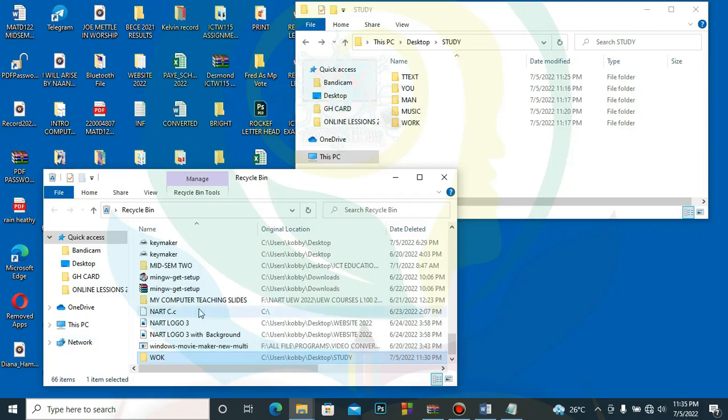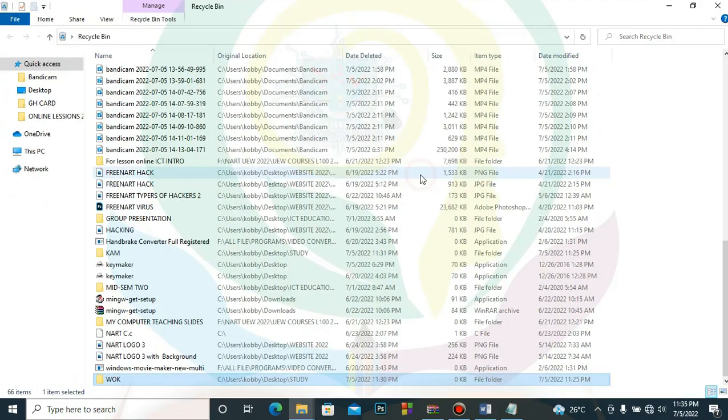So how to restore this? I can select the one here, then I'll just go to the top. You see Recycle Bin Tools. So I may decide to make this window big so that I can see it clearly.